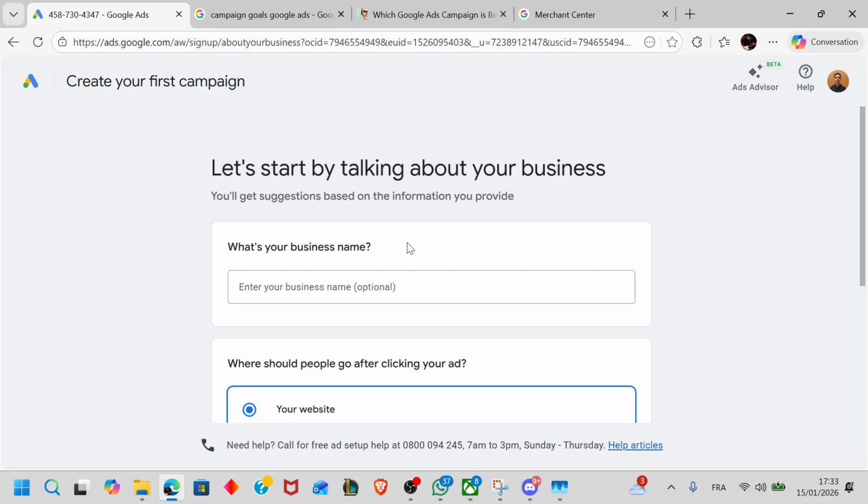And the fifth thing is to choose the product groups. You're going to create a product group based on categories, brands, or custom labels, and adjust bids for each product group as needed. As for the sixth step, it is to launch your campaign. You can review all settings, then click on save and continue to launch your shopping campaign.